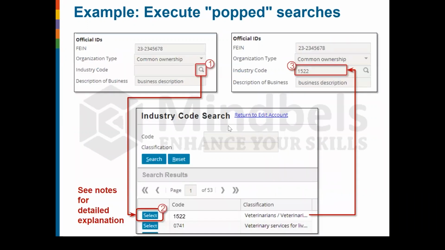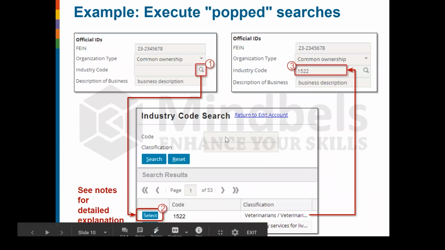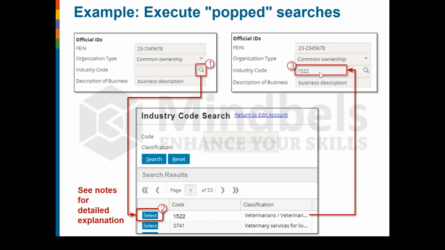Then there are scenarios where you search for objects, like I want to search for an industry code or an organization. In such cases, I go here, enter the search code, click on search, the number comes, and I click on select, and the number gets selected and filled in the text box. This whole thing is called a search box, which is a combination of a text box and a search button.